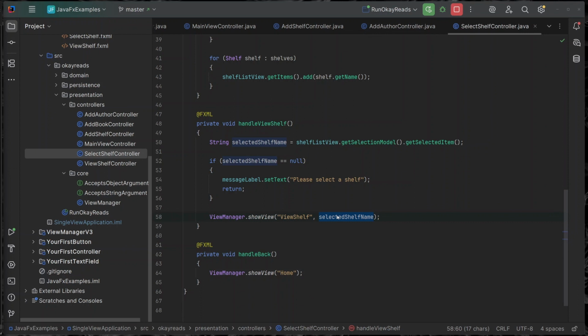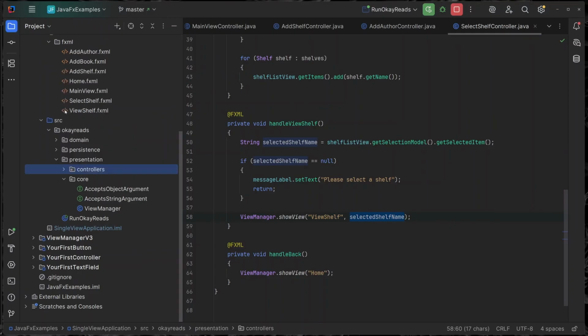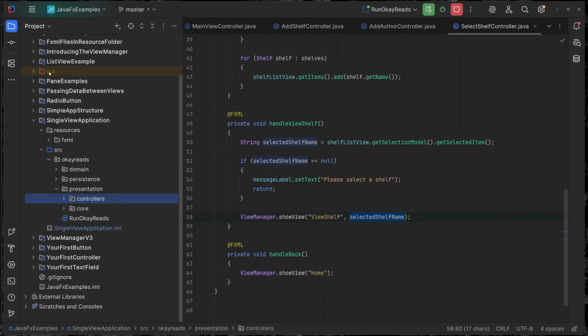I think this is all I wanted to show for now. The code is on GitHub if you wish to look at it yourself. Find the link in the description below.